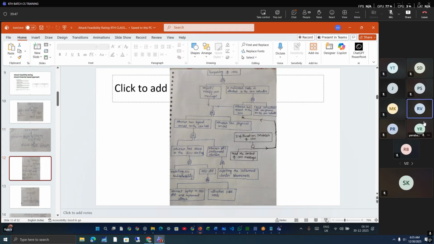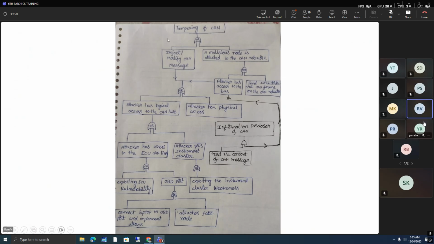This is the place I need you to see: tampering of CAN. Tampering of CAN means what? Manipulation, right? You need to manipulate the CAN bus line. One way is, for example, you established one line. That line contains only two nodes, node ID 100 and node ID 101. Only two nodes. Okay, CAN IDs 100 and 101.